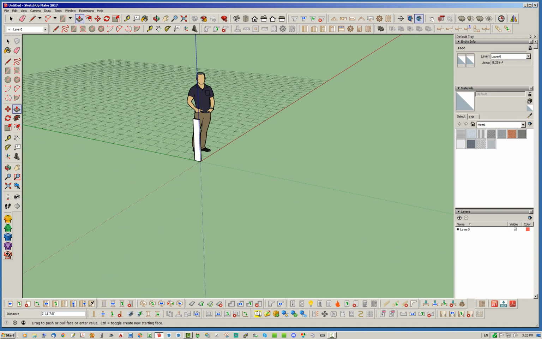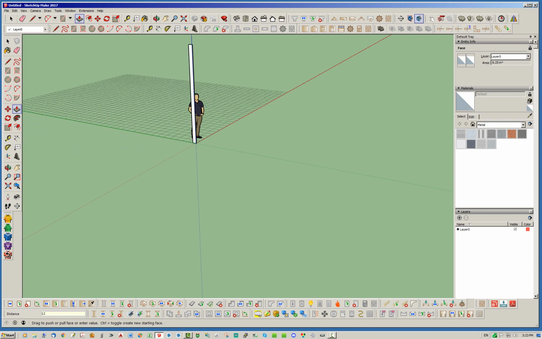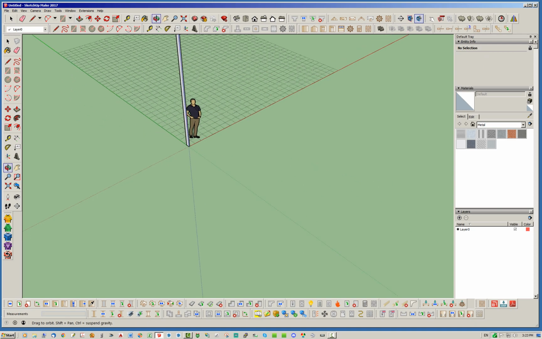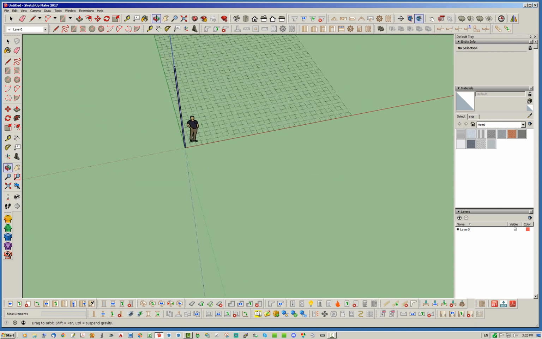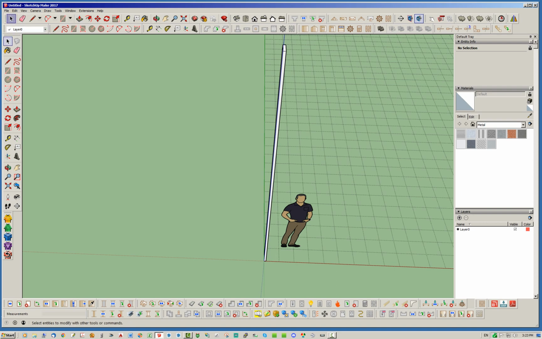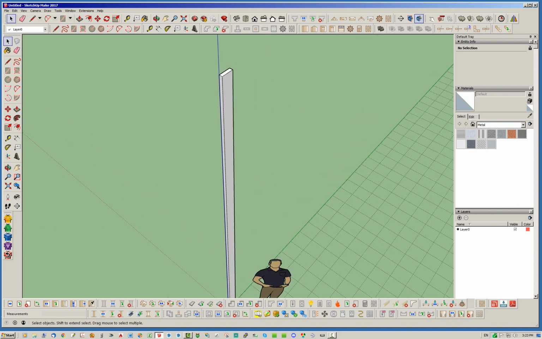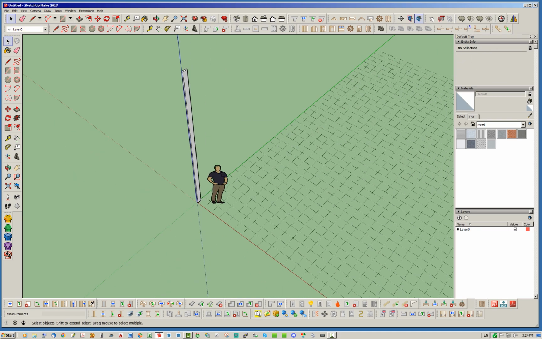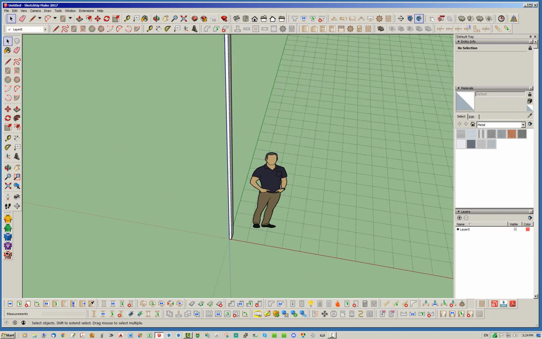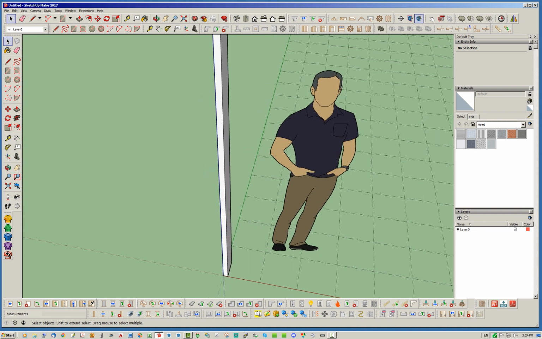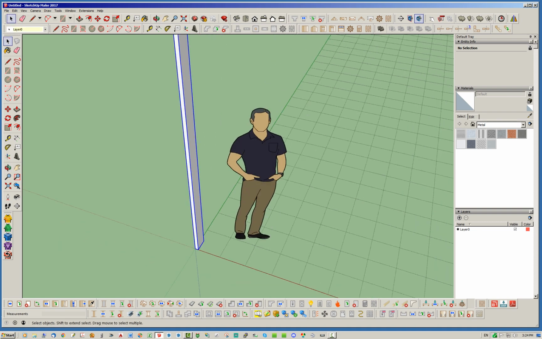Let's push pull it. I'm just going to key in like 16 feet, right? And then once I've got my basic stud unit created, I go ahead and group that up. Okay, so now we've got our first stud. Now I'm going to take this and essentially copy it a lot, and move it around and do all that sort of thing.